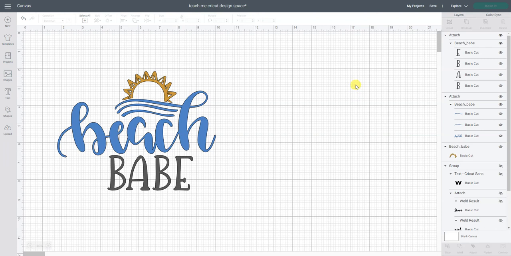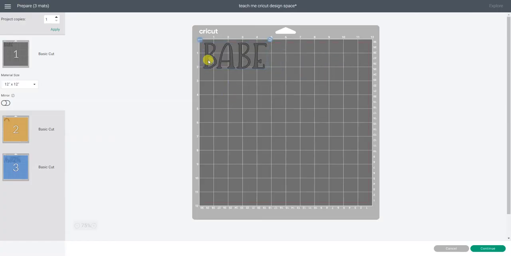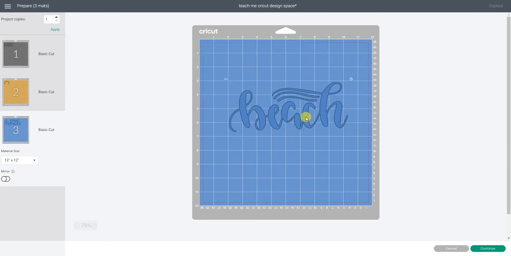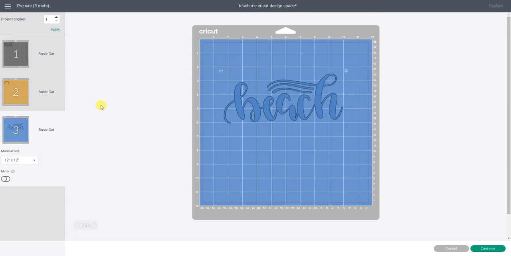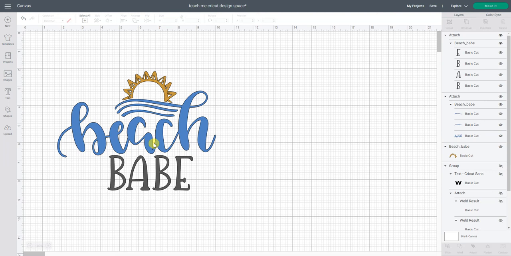Oh my gosh, Design Space is being slow. It keeps all the letters right together. So now, if I was cutting this to put on a beach bag, I would cut all of these and weed them. And then I would probably place the word beach and press that onto my bag first. And then that would allow me to better place the sun up here on the top and then put the word babe underneath. But you see, they were already broken into colors because of it being a layered SVG.